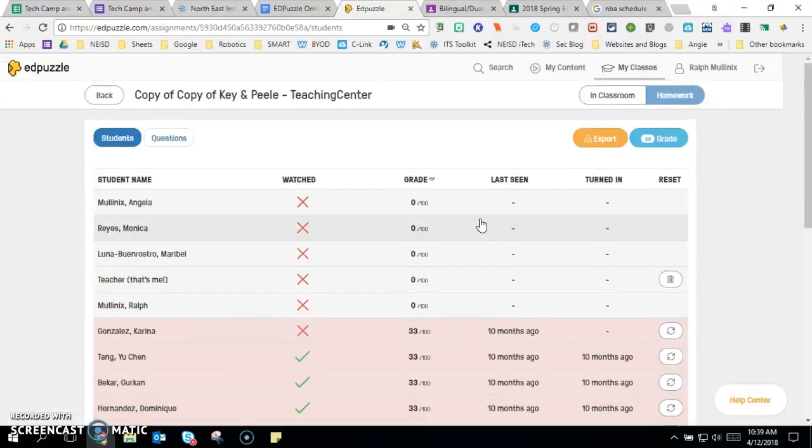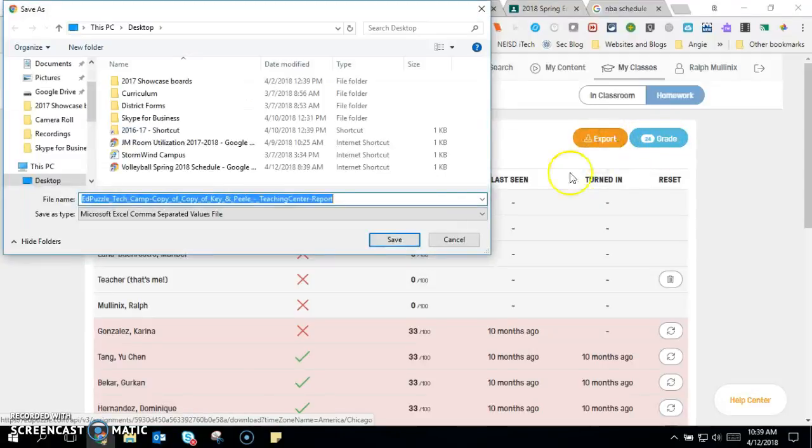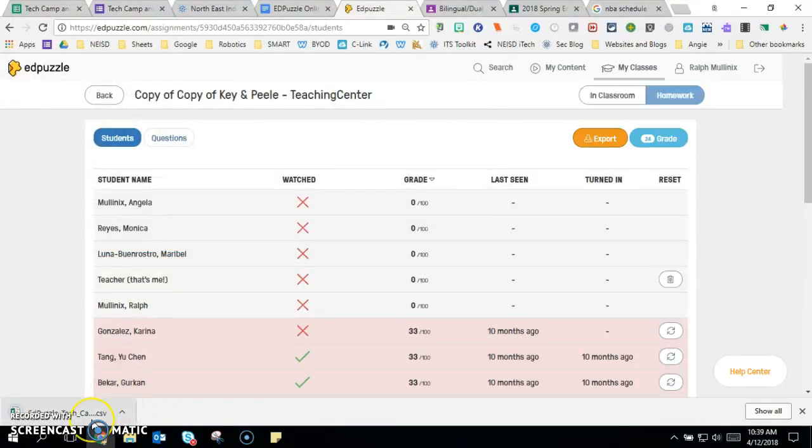So at this point, I want to export it. If I still needed to grade or wanted to, I can click on Grade here. But I'm going to click on Export, and I'm just going to export a Microsoft Excel, and it's going to save it to my desktop. That's fine. I just need to know the name of it for submitting it in just a minute. So I'm going to click on Save, and it's going to download.